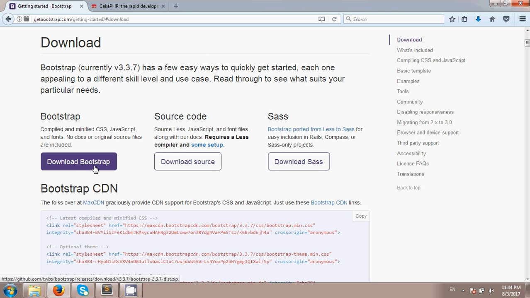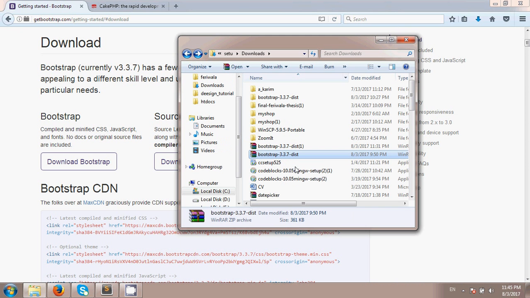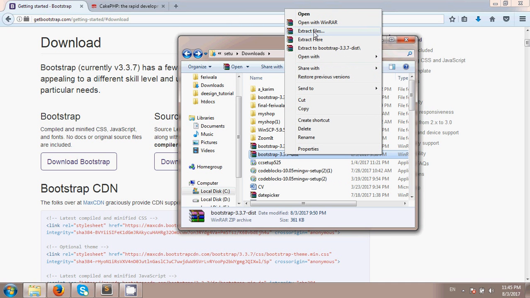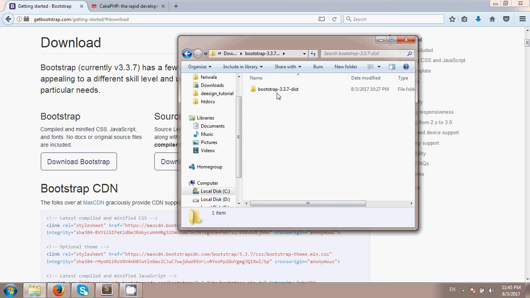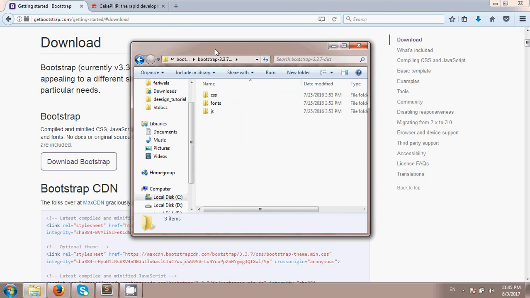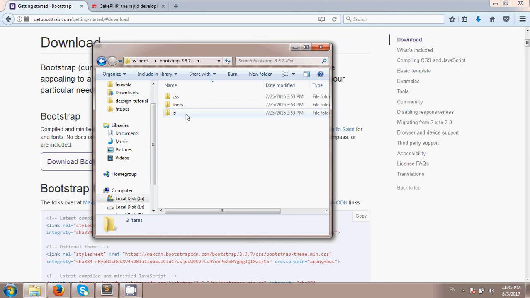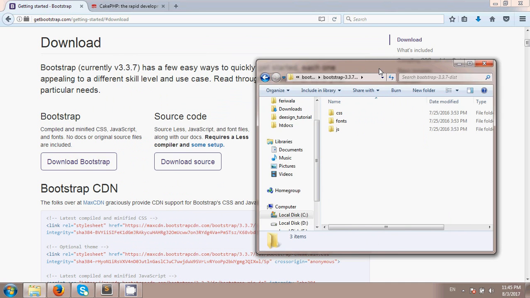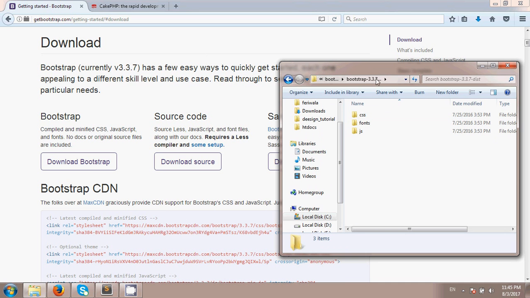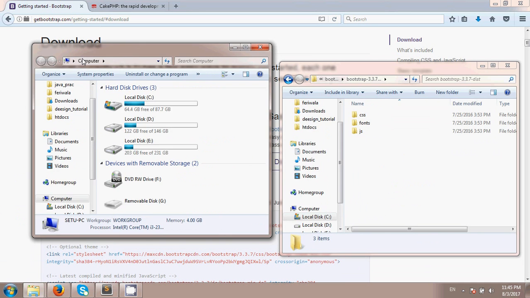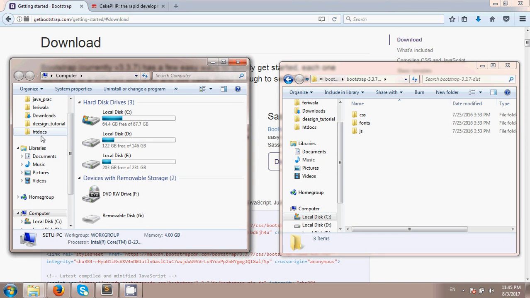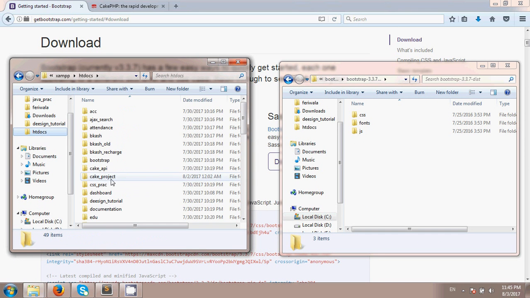After clicking on this, you will get a zip file like this, which I have already downloaded. After extracting this folder, you will get a folder like this, and in this folder you will get all the source folders. I'm just going to keep this folder on one side and open my project on the other side. My project name is cake project.